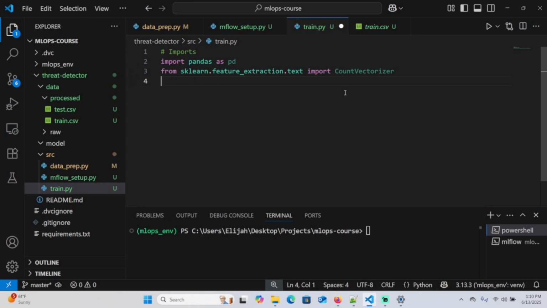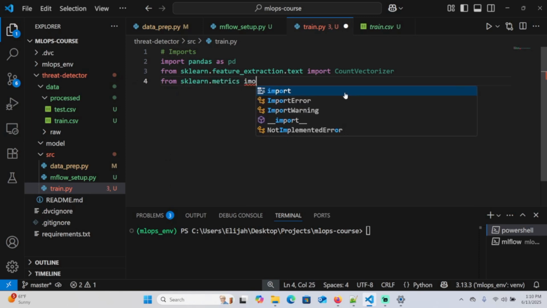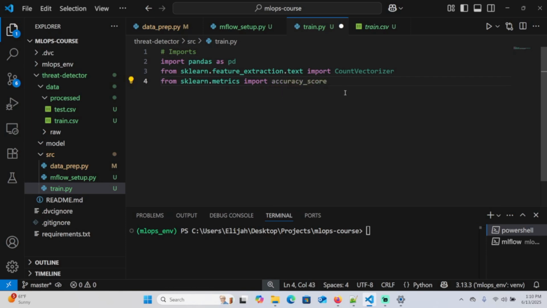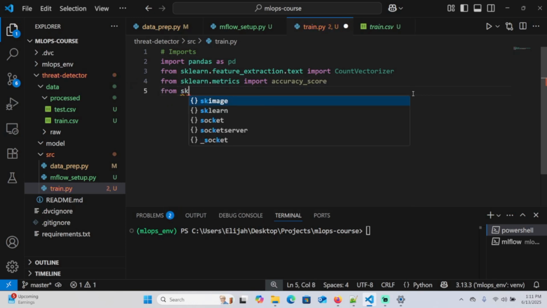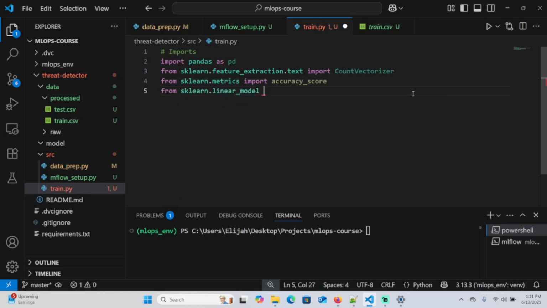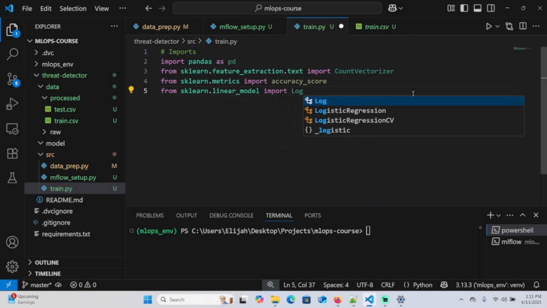Okay, the next library that we're going to import is still from sklearn metrics, import accuracy. This speaks to the accuracy of our model. The next library that we're going to import, from sklearn linear_model, import LogisticRegression. That's the one we want.